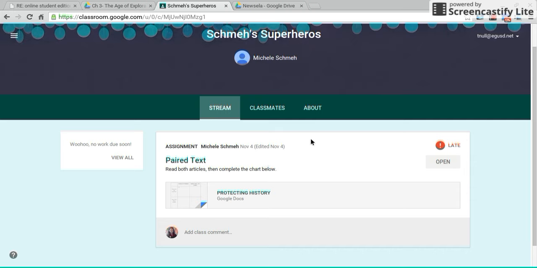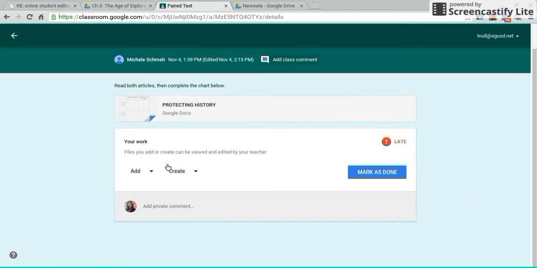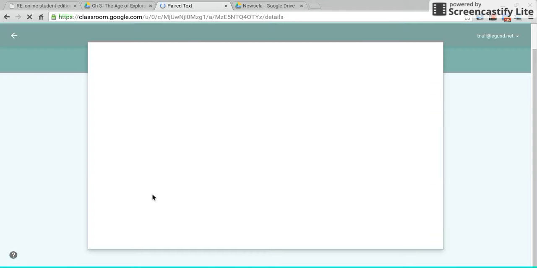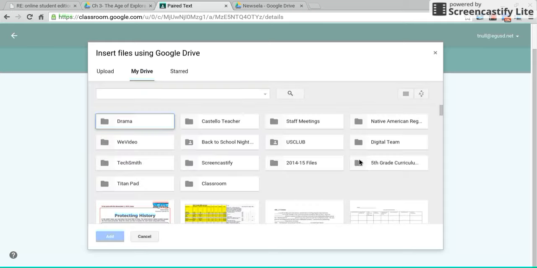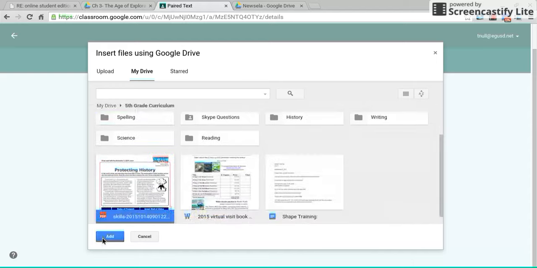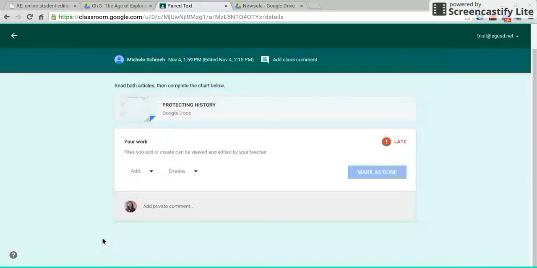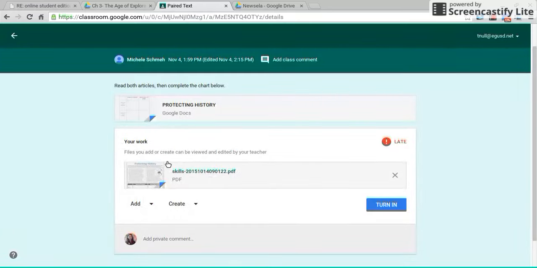So, for example, let's say this was the assignment that a teacher gave me. I would click open. If I've already done it in, say, my Google Drive or on a different computer, I can click add, go to my Google Drive. I find the document. Let's say I have it in fifth grade curriculum. Let's just say this is the document. I click add, and that document is going to get uploaded. Now it's here, and I know it's successfully here, and I can click turn in.